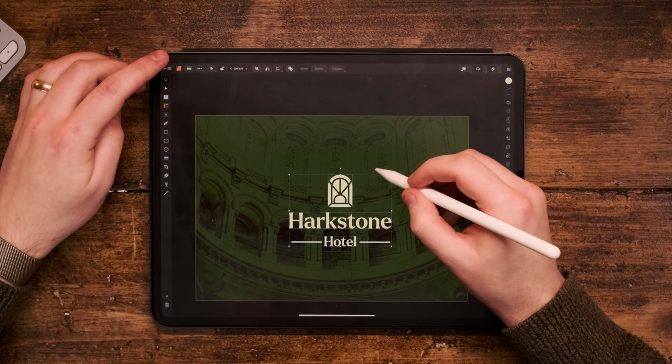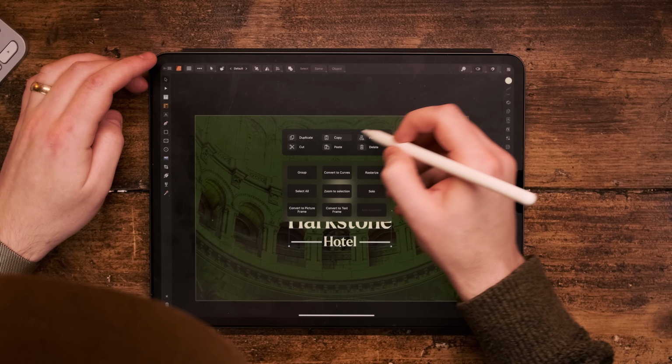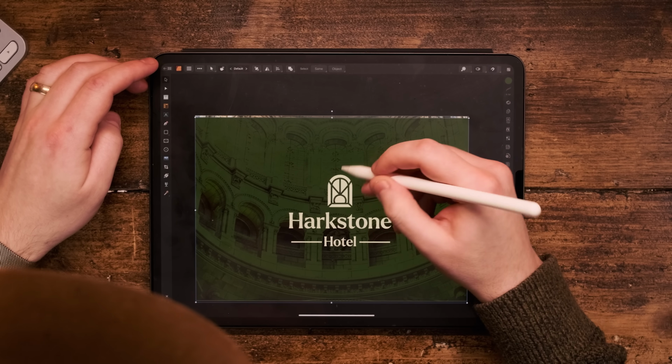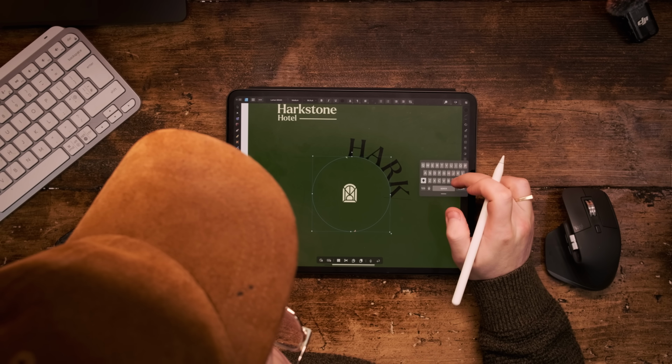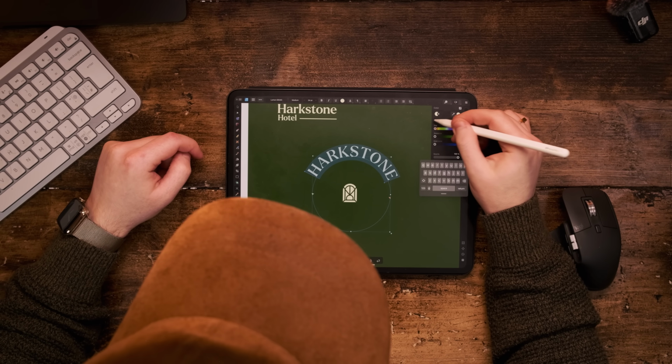This is like just a hierarchical composition. This is great for posters. This is great for just getting the information out there. And my favorite is the circular one, which is what we know as a badge composition. This has Hearthstone on the outside in the typography with the icon on the inside.